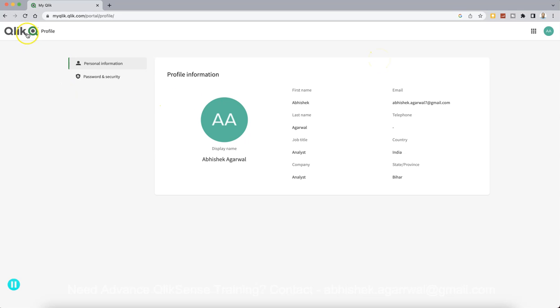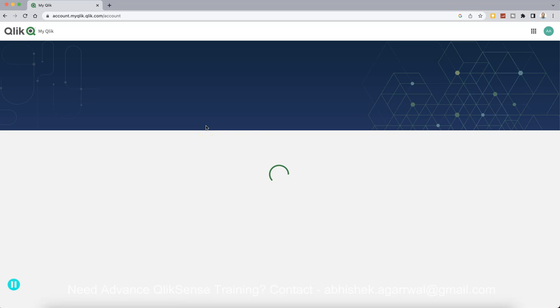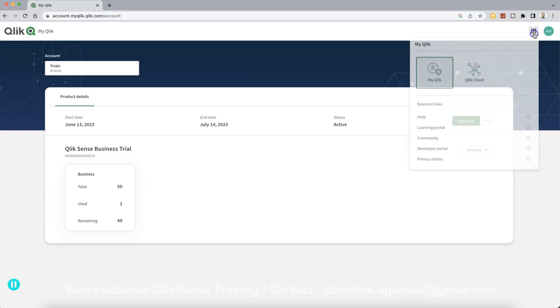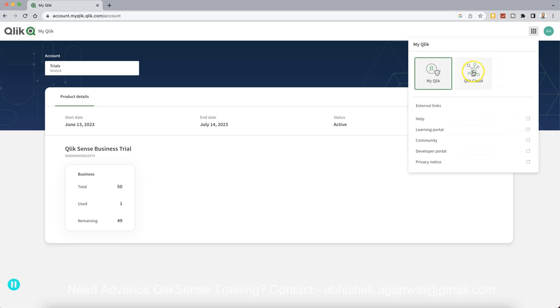Okay, so this is my profile information, and I need to come over here and click on my Qlik. That will take you to your Qlik account, and this is where I have the information about when I started and when it is going to end, and this is a trial version, so it is going to be there for 1 month. Okay, so I am here, and again click. So this is my Qlik, and Qlik Cloud will take me where the interesting stuff is happening.